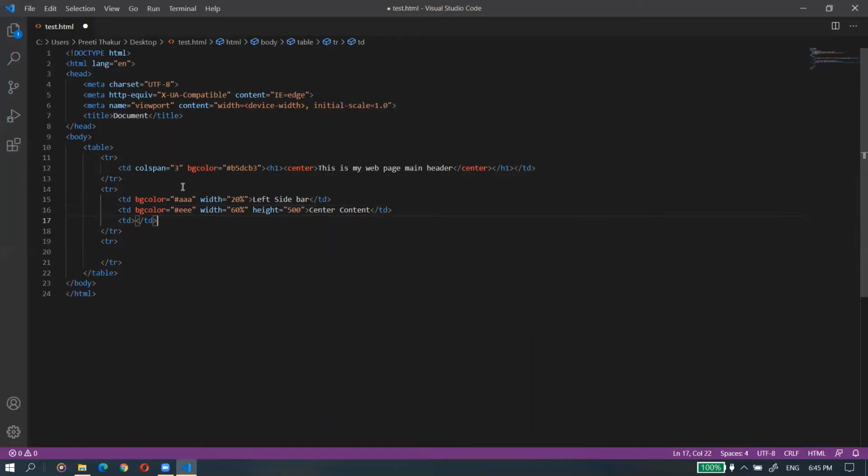Now the third one was the right. So I can give another color just to differentiate. Here I'm giving a name to it, just to show you that you can also give a name. So it is our right sidebar. Okay.